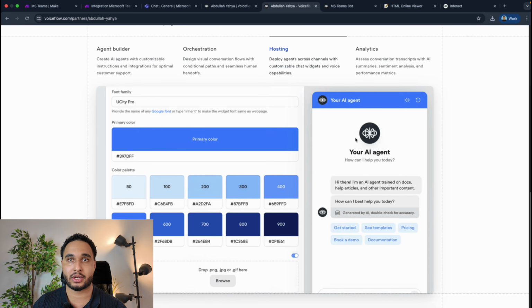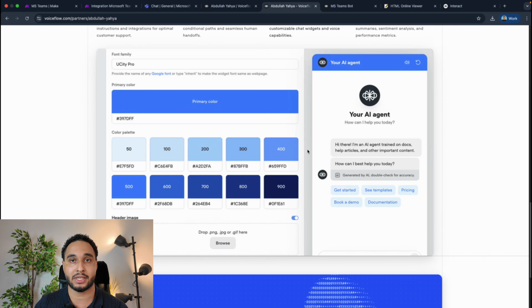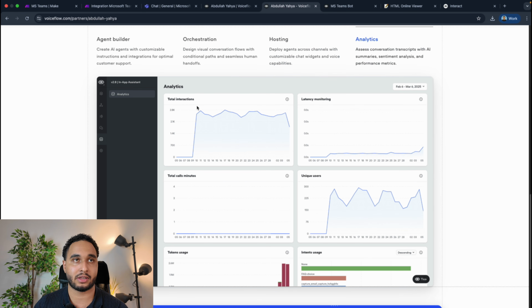You can also host it. You can design your own web widget. You can also integrate it with different software. In this video, I'm going to show you how you can do that with Microsoft. But you can do all kinds of things with Voiceflow, and they also give you the analytics, so you can see the total interactions, the unique users, etc.